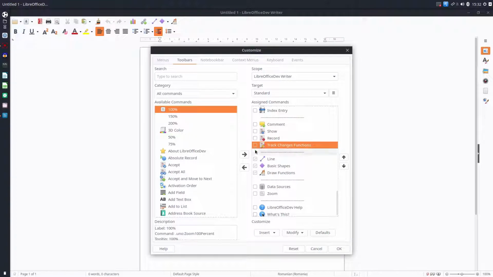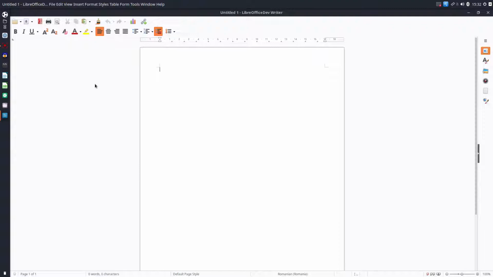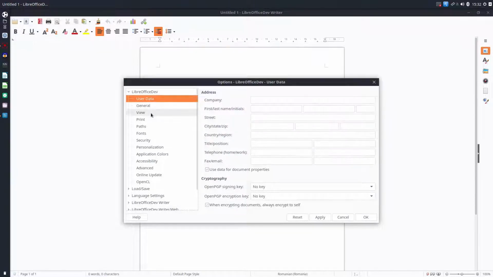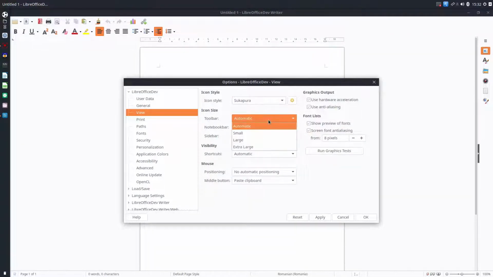Track changes, I don't want. Shapes, no shapes here. If I want shapes, I activate the draw icons. So, okay. So I have now what I use more often. What can I do now? Let's see. Let's change the icons first. Let's use Sukapura. And everything small.